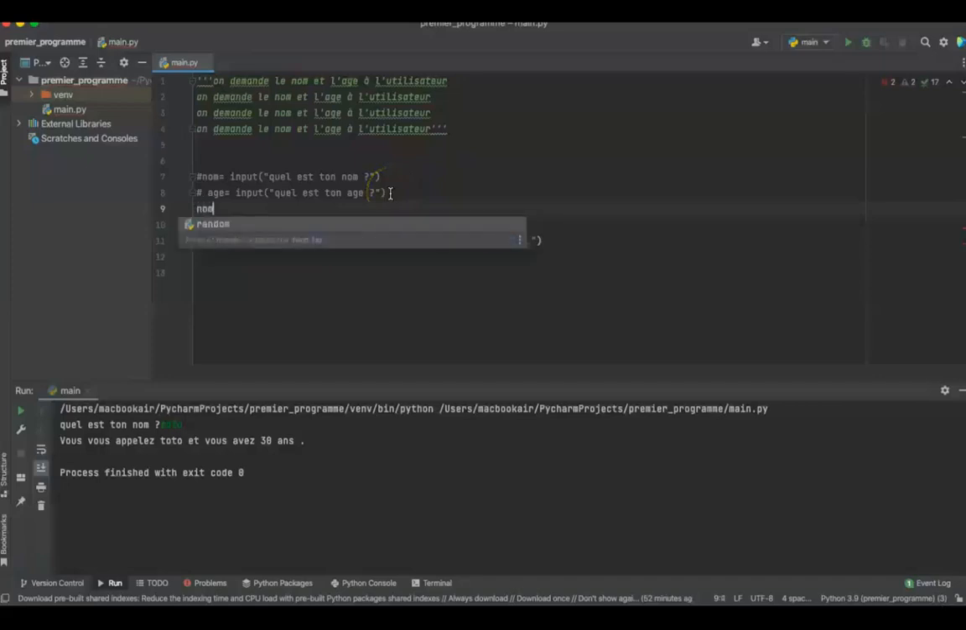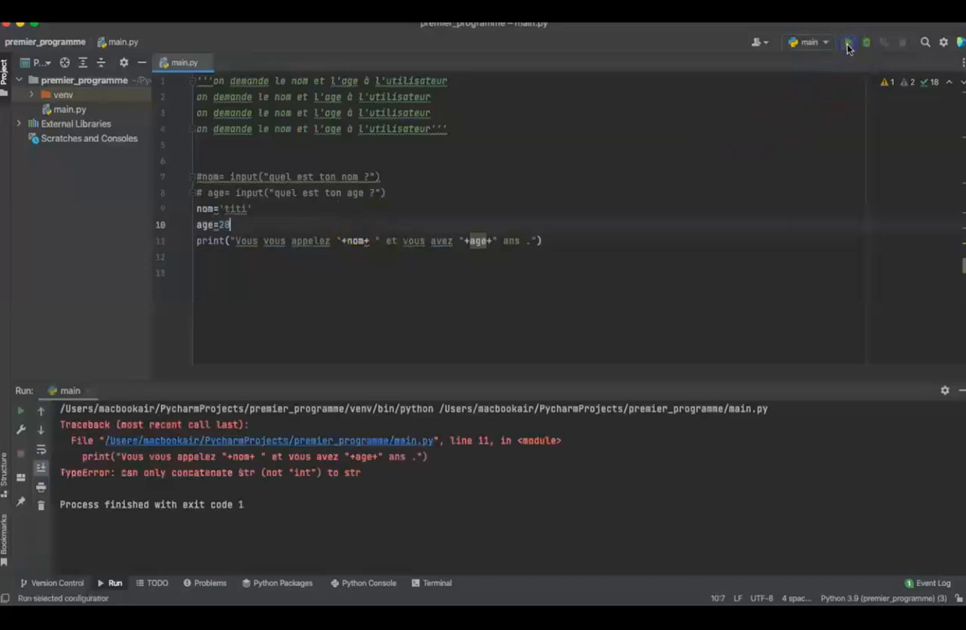And to do this, since we're going to do the test, this is going to be better. We're going to put in a fixed name Titi, and here I'm going to put in age equal 20. If I run my code, we see that there is an error simply because at age equals 20, I take the value of type int, and here I take the string type if I put it at this level.